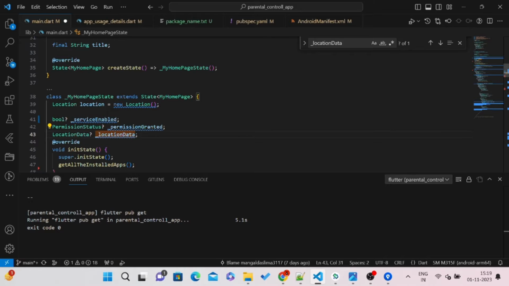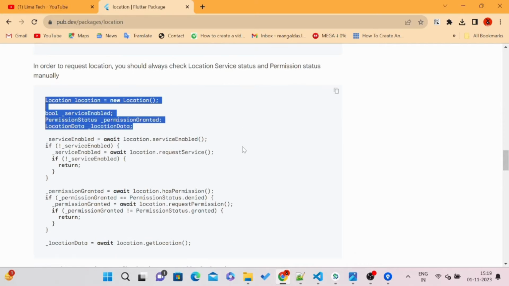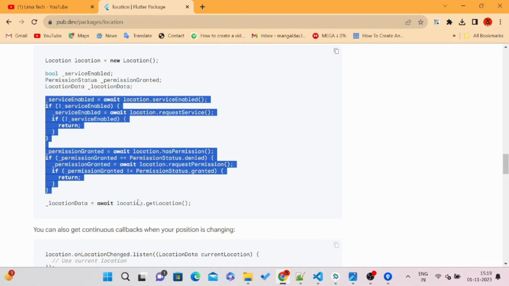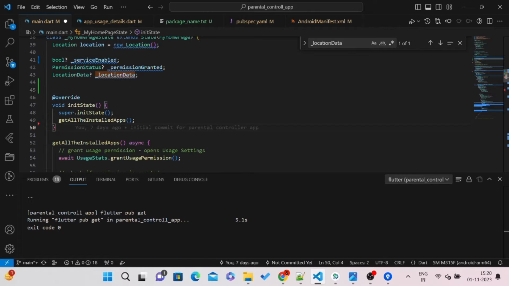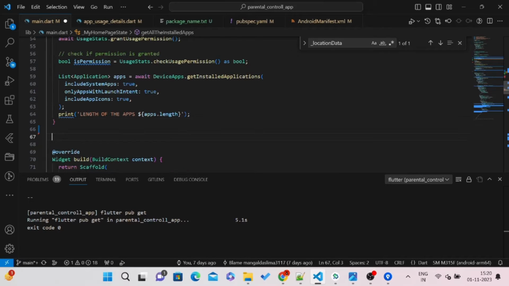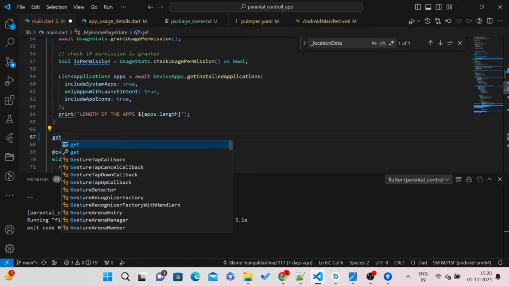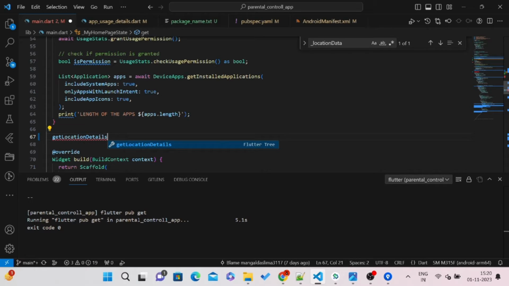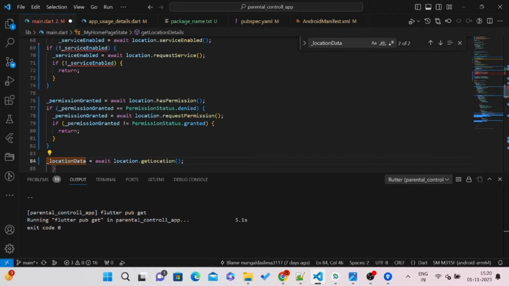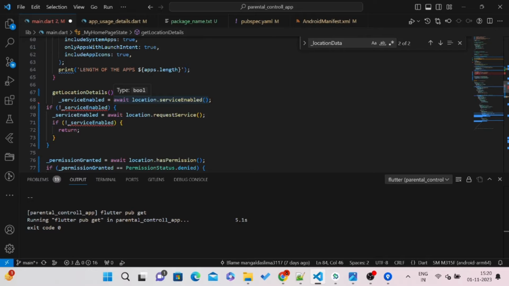Save it, and let's come back to the documentation once again and copy the whole thing. Why I am copying, I will explain after this. I am going to create another method where I will paste those things which I copied from the documentation. The method name will be getLocationDetails, and it has to be an async method because we are going to call async functions. If you are calling using await, it means that this is an async function. It needs to be executed first, then the rest of the code will be executed.